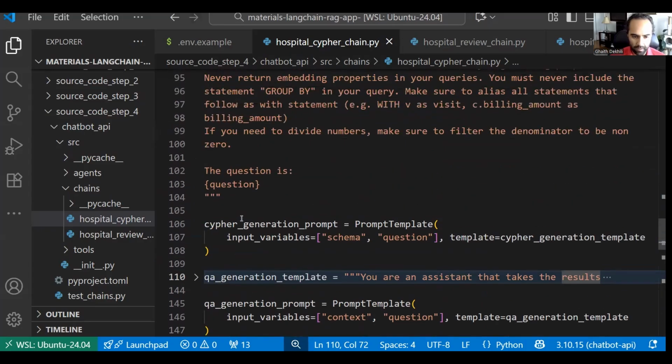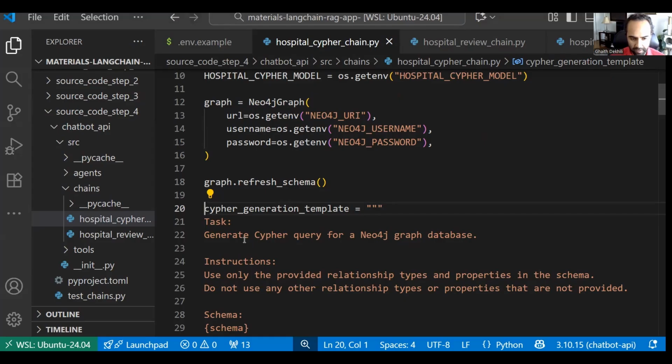Let's look at the Cypher generation prompt now. Here we are using a prompt template as well, where we have two variables: the question as usual, which is the user question, and the schema variable to show the model our graph structure. Now let's look at the prompt. We start with defining the task, which is generating a Cypher query for a Neo4j graph database.